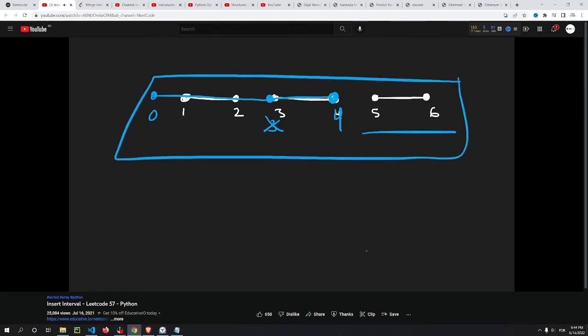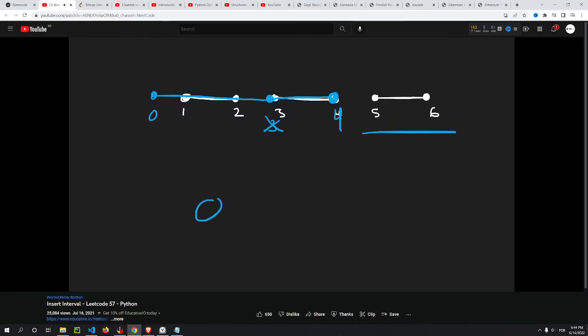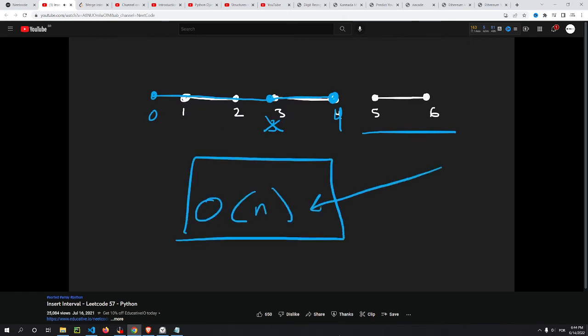So that's kind of the general algorithm. As you can see, since it's already sorted, we'll just have to iterate through the entire list of intervals once. So the overall time complexity is going to be big O of n. That's also going to be the memory complexity if you count the memory that we're going to use to create the result array. With that being said, we can hop into the code now.